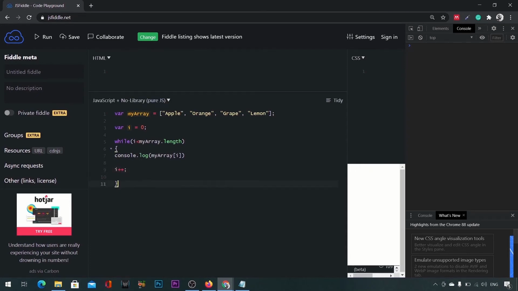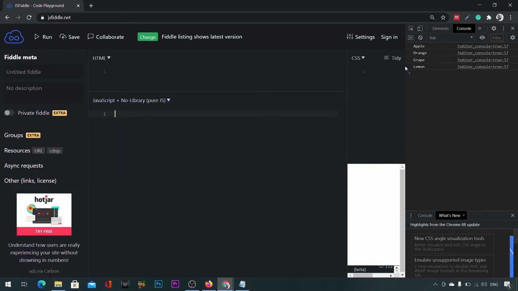Wonderful. Now let's actually test this code to see if it works out. So if I run this, I get apple, orange, grape, lemon, which is exactly what I want. I actually want to go through this entire list without having to create a specific variable for each of these. So for our last loop, we are going to be working with the do loop. So let's clear up our real estate.